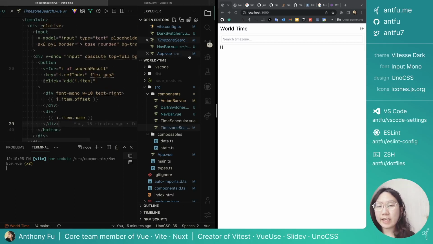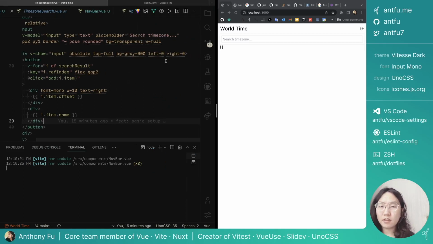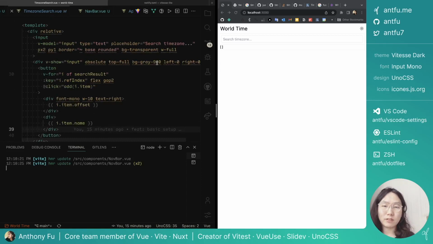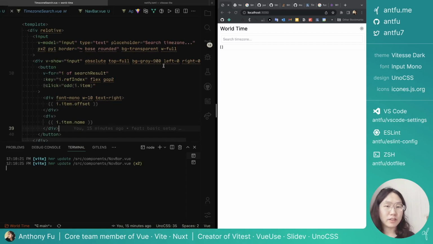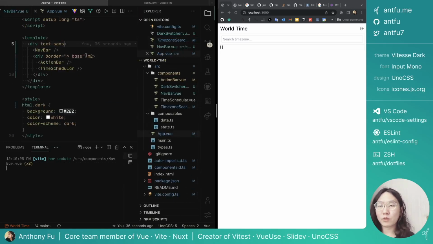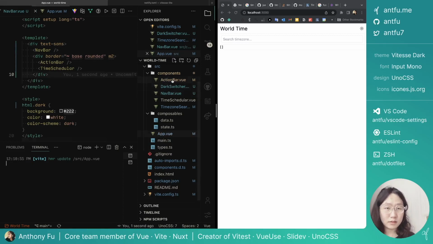Yeah, I don't really have a clear image of the designs right now. So I would just change it randomly to see what the best fit is.